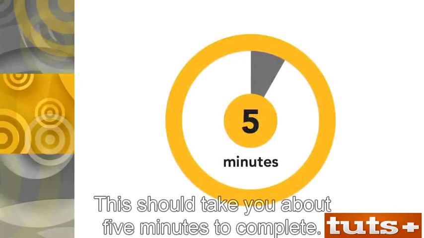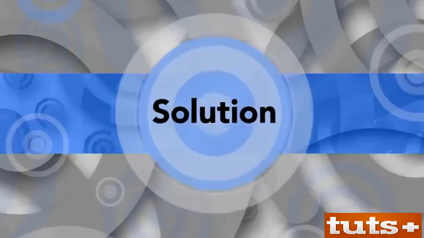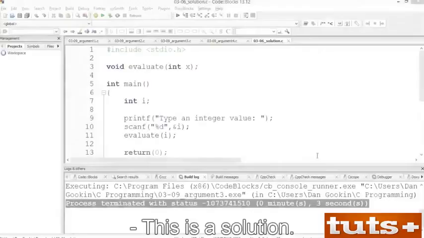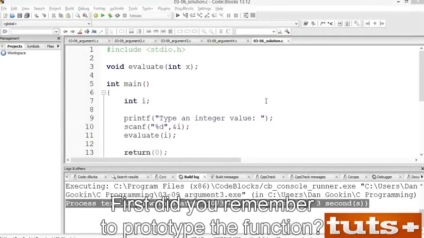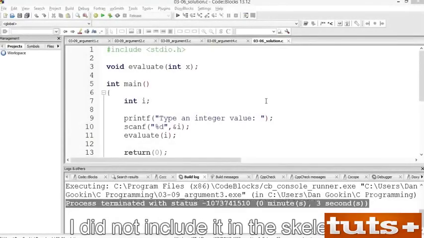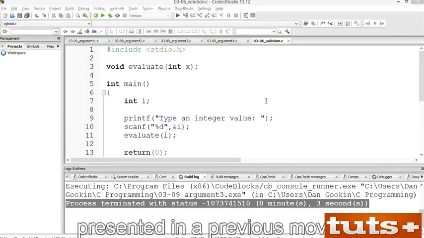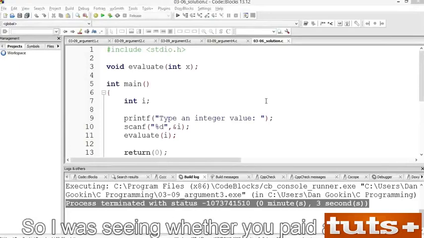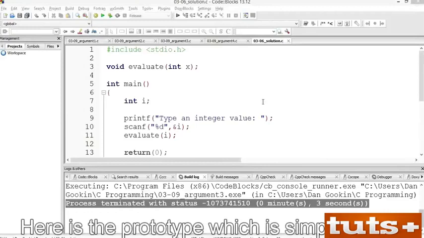This is the solution. First, did you remember to prototype the function? I did not include it in the skeleton presented in a previous movie, so I was seeing whether you paid attention. Here's the prototype, which is simply a copy of the function's declaration at line 16. And here's the content I came up with.